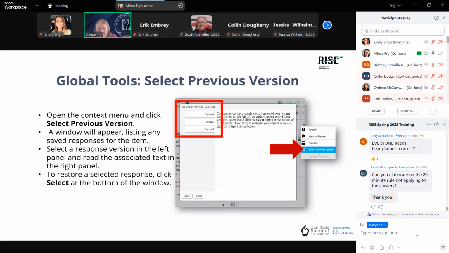The Select Previous Version tool allows students to view and restore responses that they previously entered and saved for a text response item. To use this tool, students are going to open the menu for a text response item and click Select Previous Version. And then a window is going to appear listing any saved responses for the item and the text associated with each one. They can then review those previous responses and select a response version in the left of the panel. They can then read and review the associated text in the right panel.